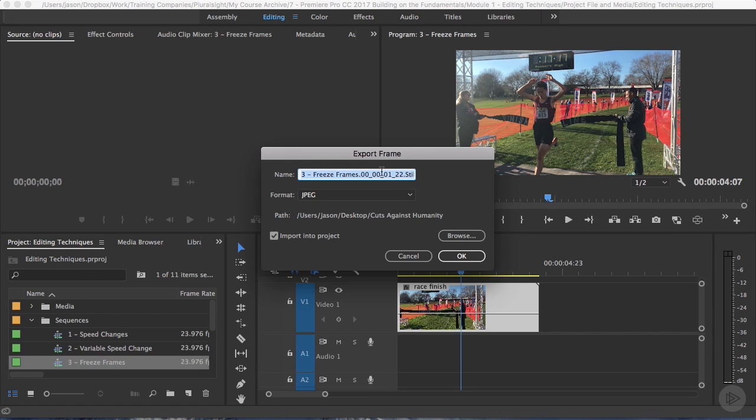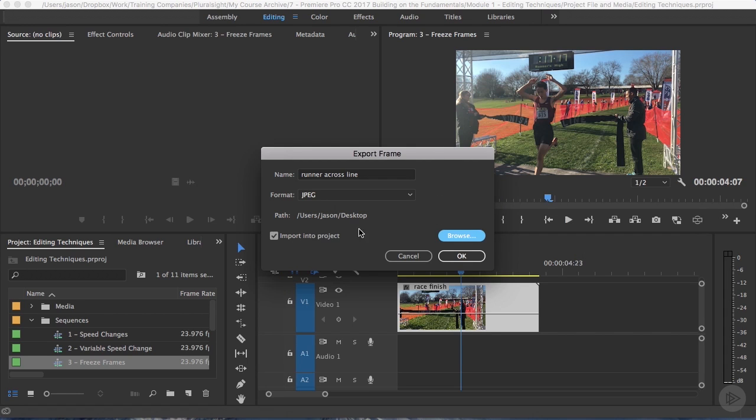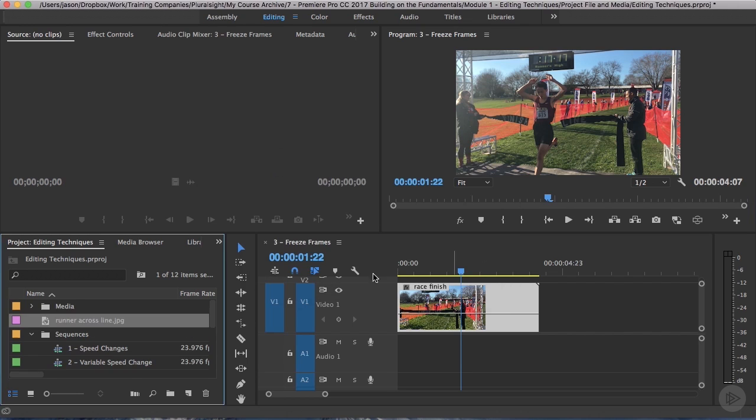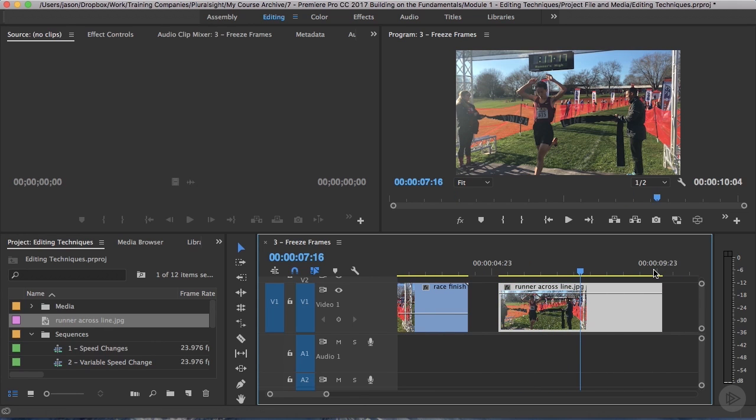And I get to name this. I'll call it runner across line. Pick my format from many common formats here. And I'll just browse and throw this on my desktop. Probably better to put it in your project folder in a real world scenario. And I'll just tell it to re-import into the project right away. So I'll hit OK. And almost instantly, I have an image file now that's an actual JPEG that I can not only bring into my timeline here, but really do whatever I want with in any sequence within this project file, use it elsewhere in other projects. Really, really easy to do. So those are a few different ways to employ creating freeze frames in Premiere Pro.